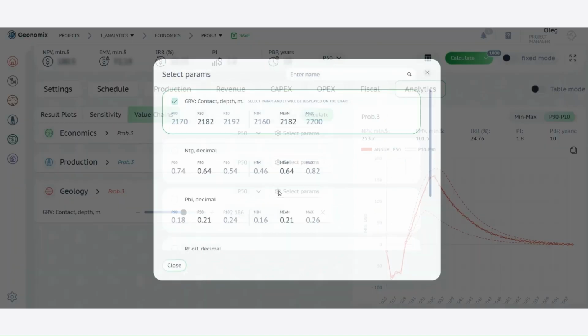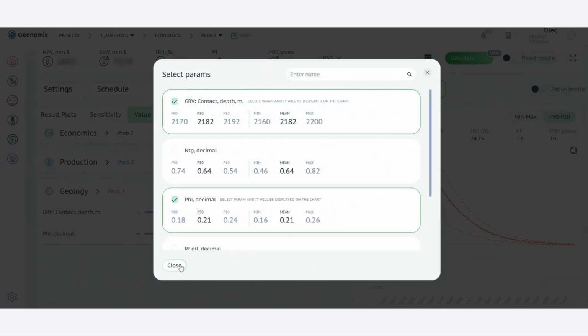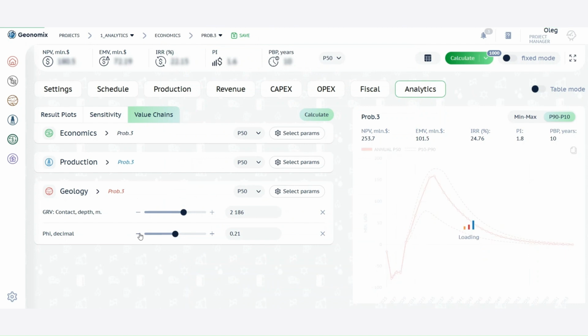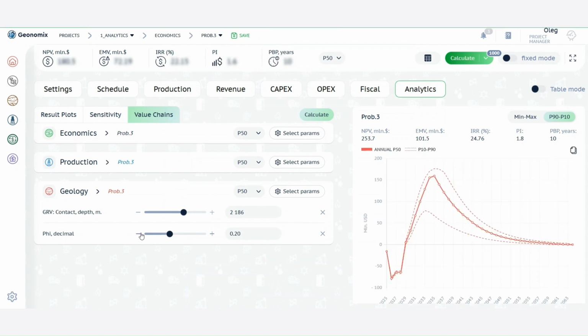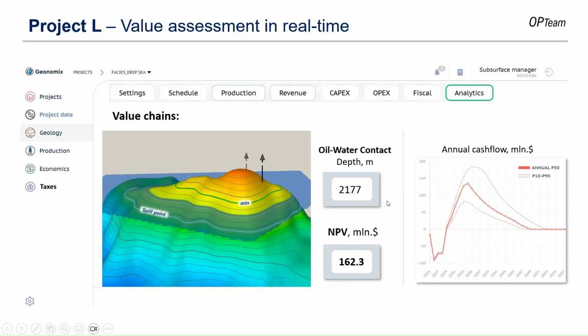Let's do the same for porosity. Changing it percent by percent results in even higher NPV shifts, about $60 million each time. This way we can assess any parameter we choose. Let's summarize what we figured out.